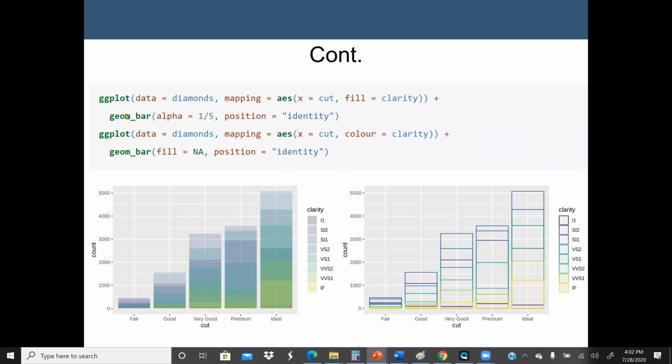So this is the example here. Again, we have our demo. We are using the same demo data set. In our mapping, we have the cut for x. We say the fill is clarity. Now we use the geom_bar, but this time we set our alpha to 0.2, or 1/5.